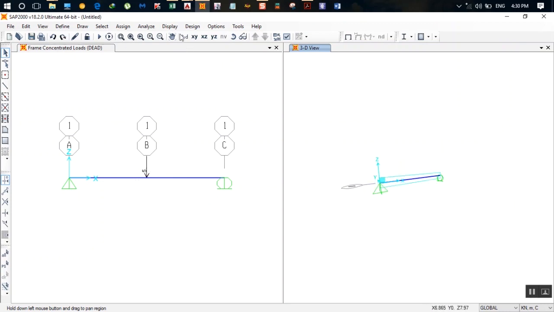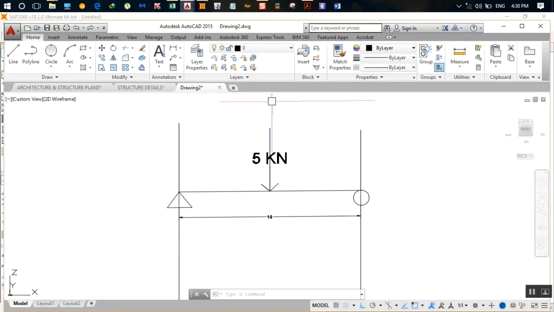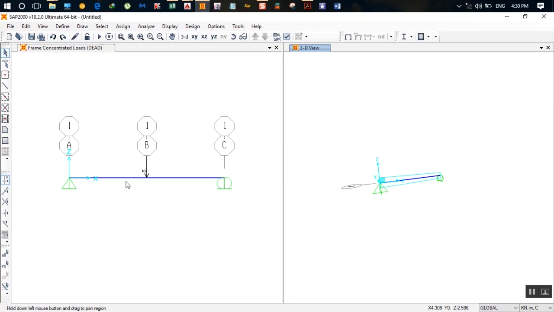So we are on the XZ plane. However, if you are in the XY plane you won't be seeing this load, because it is not possible to see the load in the XY plane, right? So we have to go in the XZ plane for seeing the load, as you can see here. Okay, so after that we have made a beam, we have applied the load.